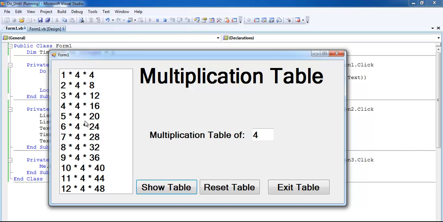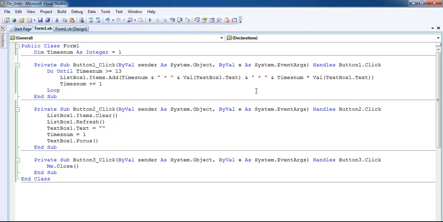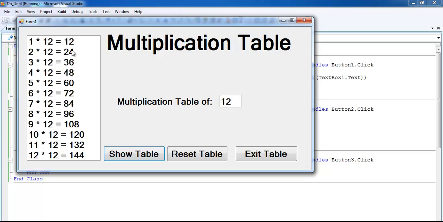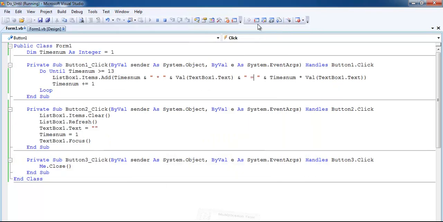However, there's an error here, that's supposed to be an equal sign. So let's go back into the program, come right here, and change that to equals. Now run the program again and enter some value right here. Let's say the 12 times table, right there, that's the 12 times table.